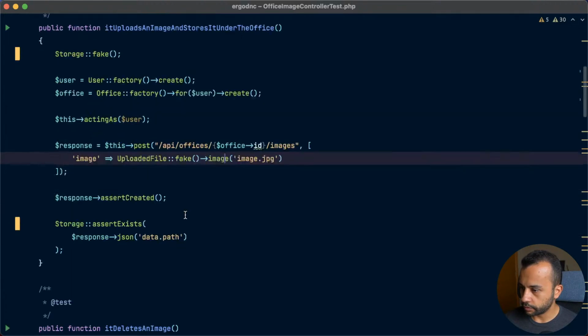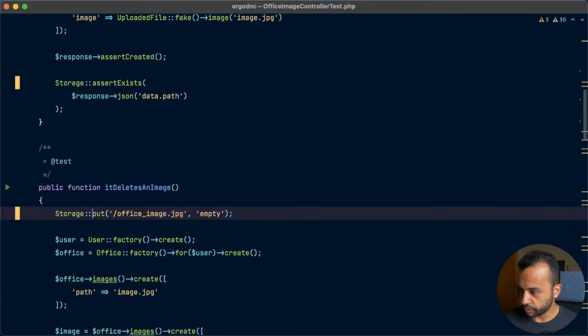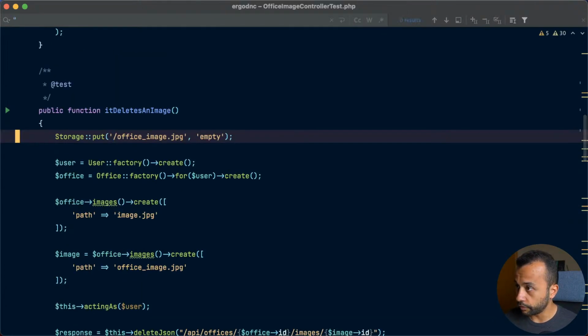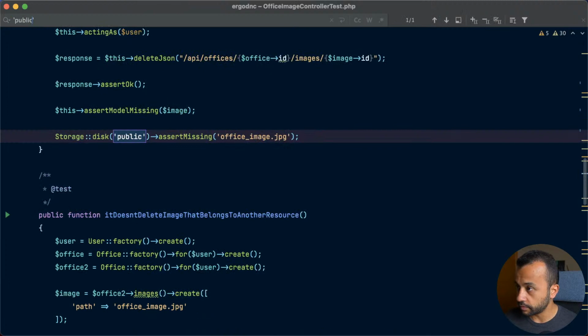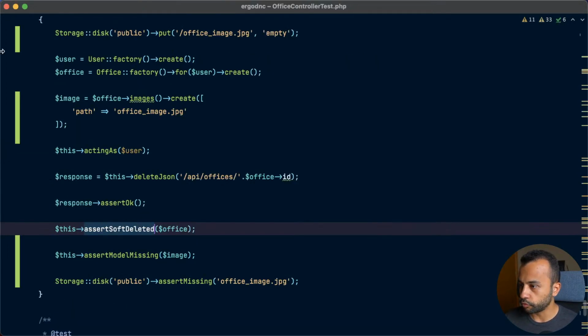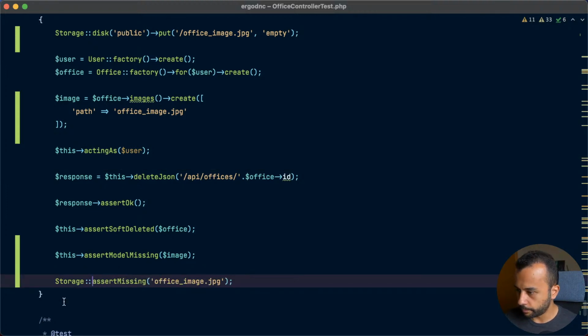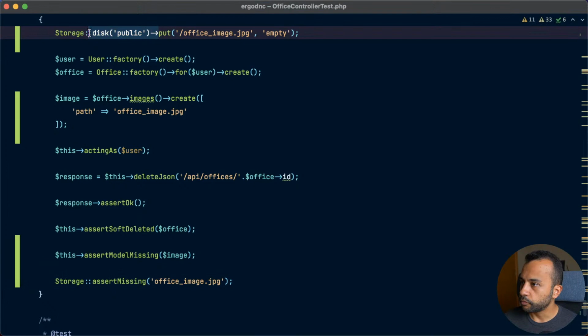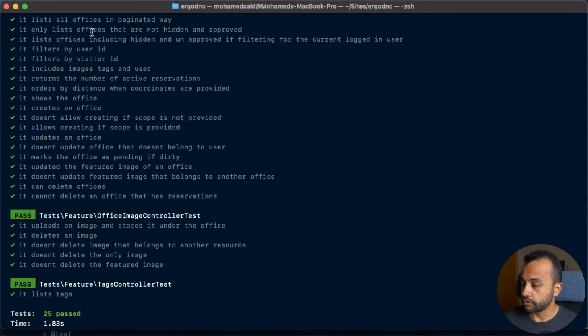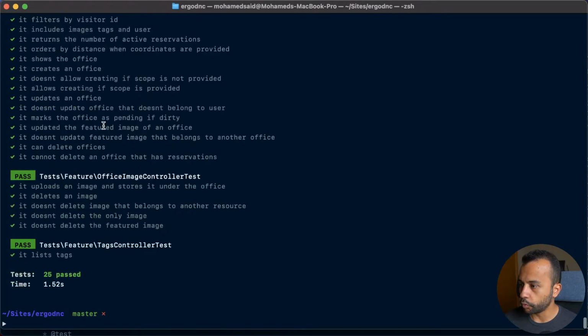And where else? Here too. We will not specify a disk, so let's find all references of public in this test class. Assert missing. No more. So let's go to the other controller here, the office controller test, and remove public and remove this as well. Let's run the tests to see what gets broken after these changes, and we are all green.